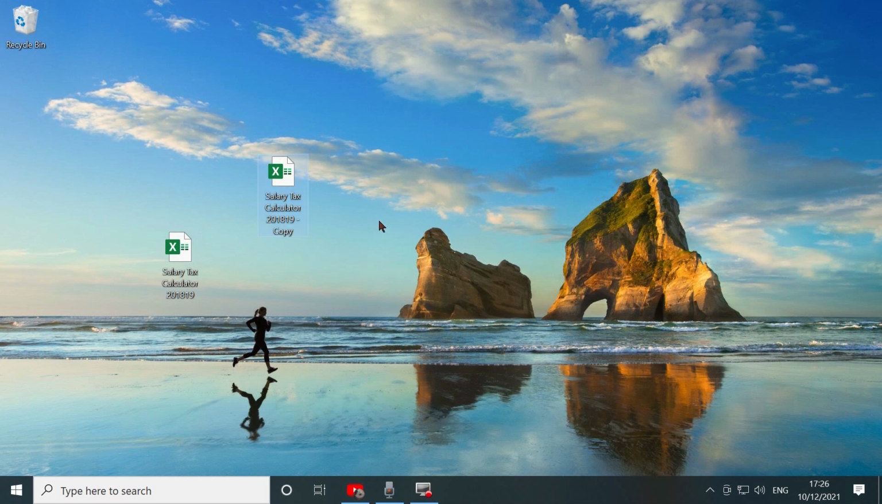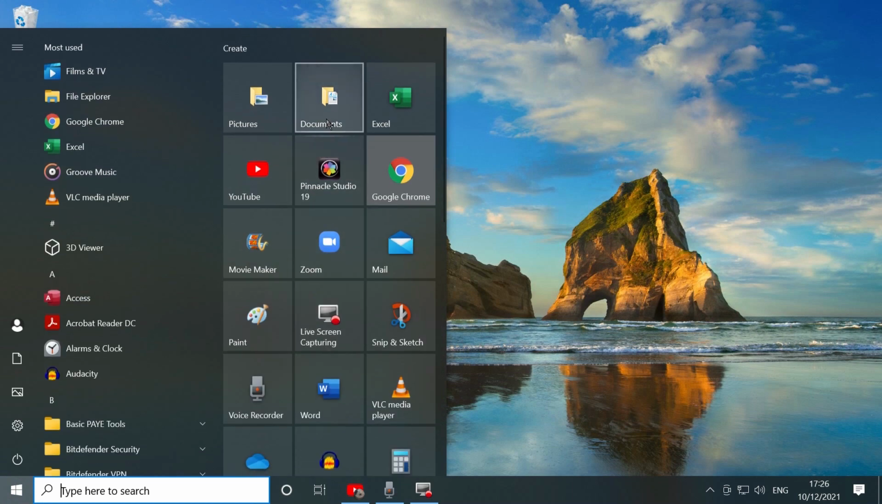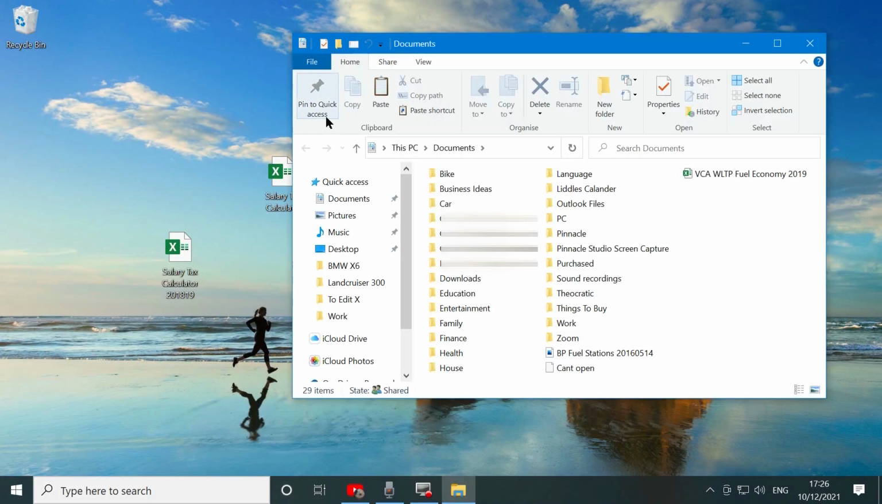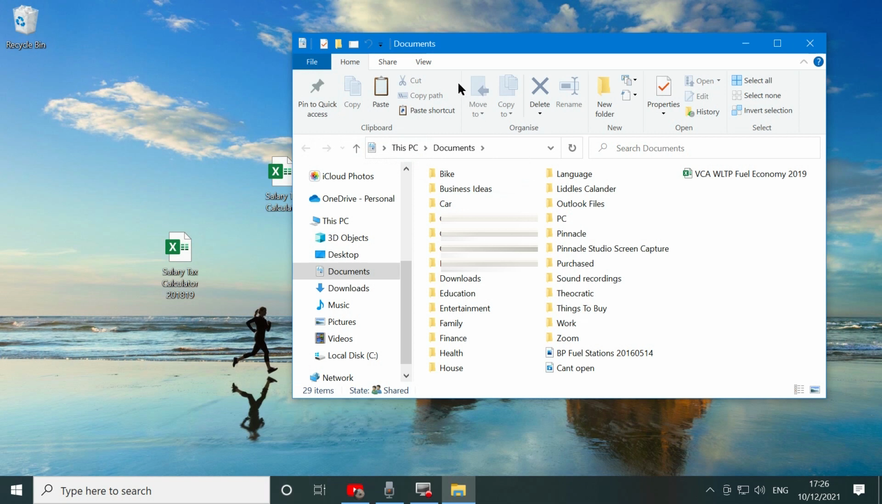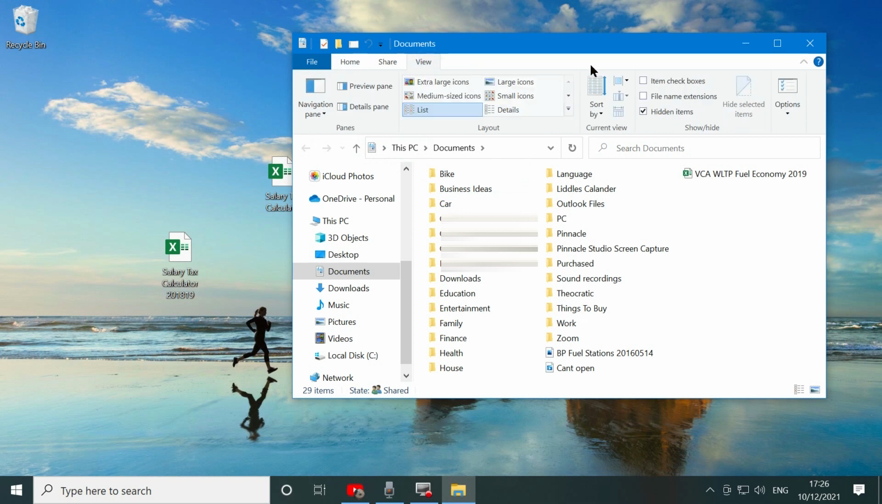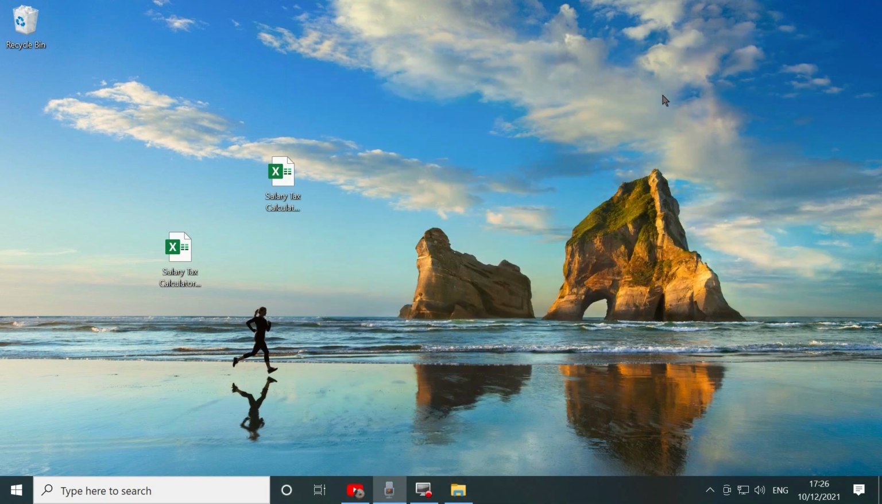So what I'm going to do first of all is change the file extension from a spreadsheet to a zip file. To do that, I need to change the settings on the folders. If you go to View and tick File name extensions, straight away you can see MP4, JPEG, XLSX. Great. So now it's shown as an XLSX.